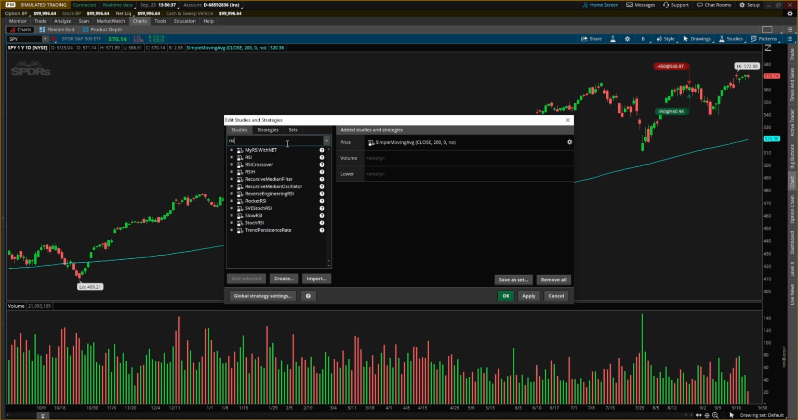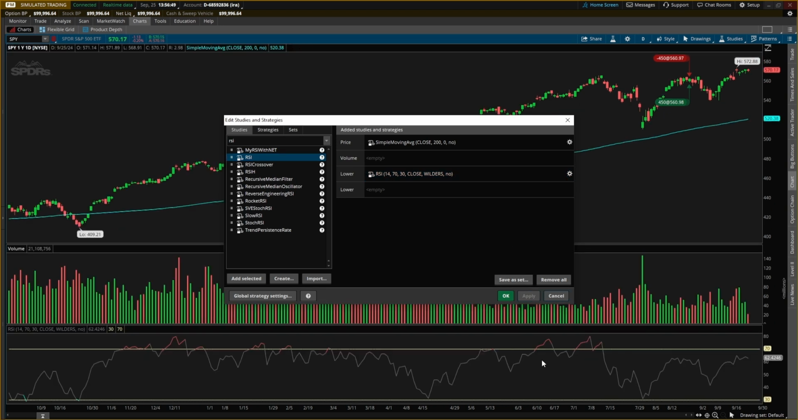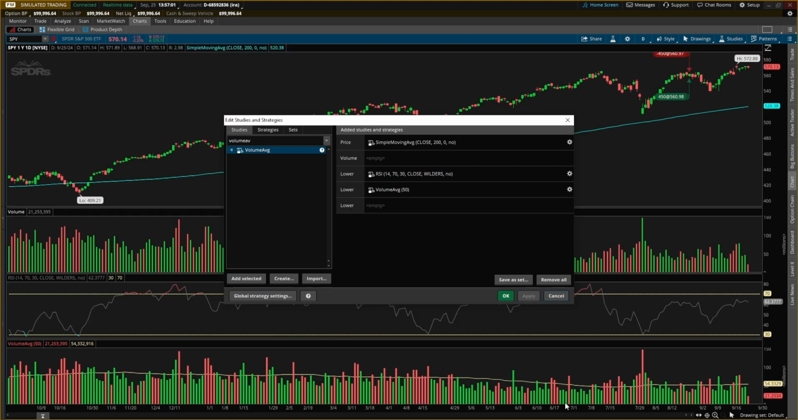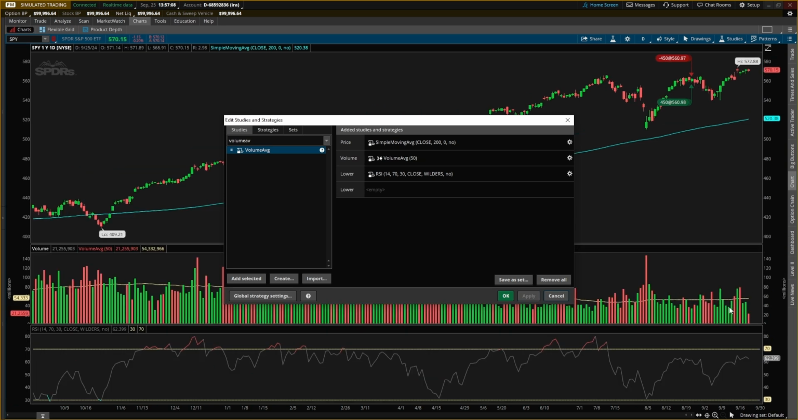But say I want to turn on the RSI, the relative strength index. If I could not misclick, turn on the RSI, you'll notice how this goes down to the lower section if I hit apply. That is because it appears down here below the chart, whereas of course you want the SMA plotted on the chart. If I turn on something like volume average, that will also immediately plot to the lower, but I can drag it on to the volume itself. And now you can see that volume average line.